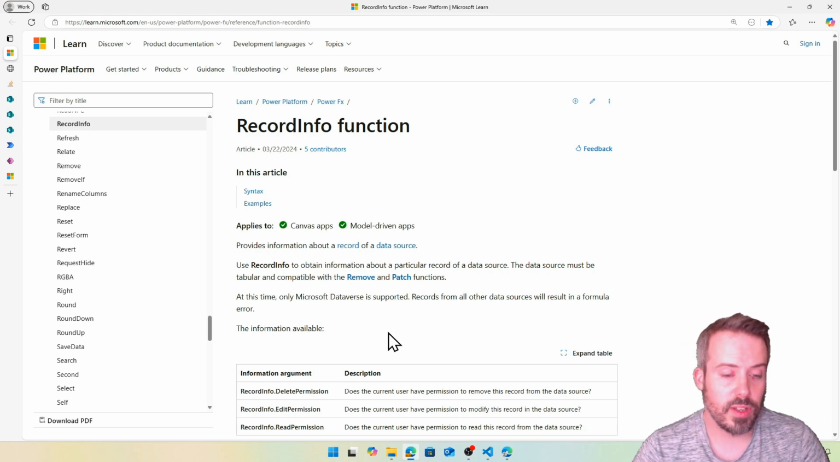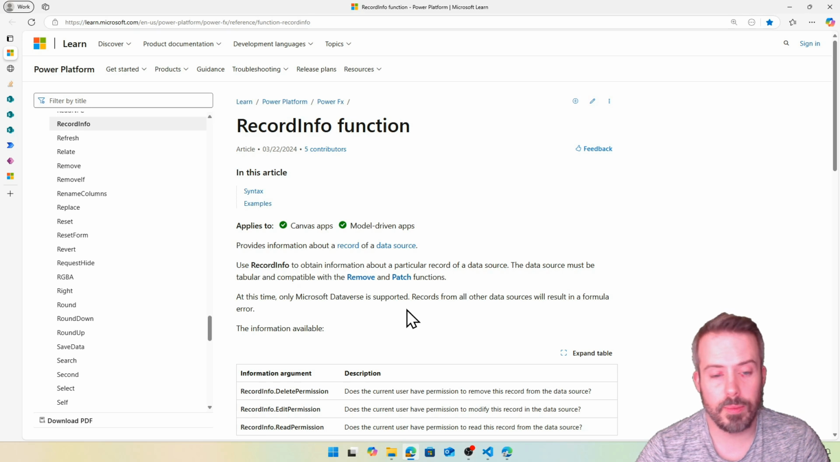is great. However, this function, at this time anyway, only supports Microsoft Dataverse, which is great if you're using Dataverse, but if you're like me and you use SharePoint lists as a data source for a Power App from time to time, then this isn't going to help you. So in this video, what I wanted to do was show you a way in Power Apps of doing the same thing. So examining the permissions the current user has to a particular record in a SharePoint list. So if that sounds interesting, please stick around and watch the video.